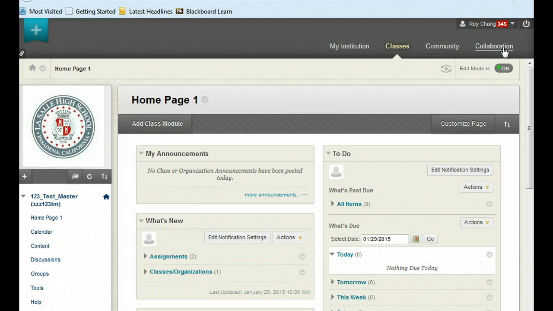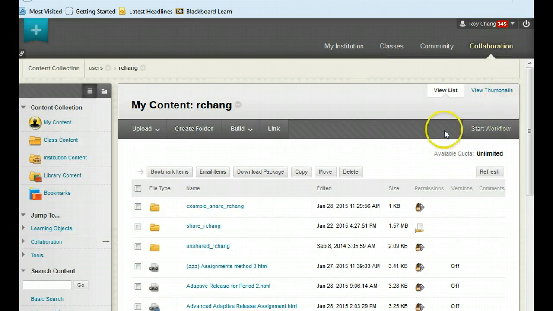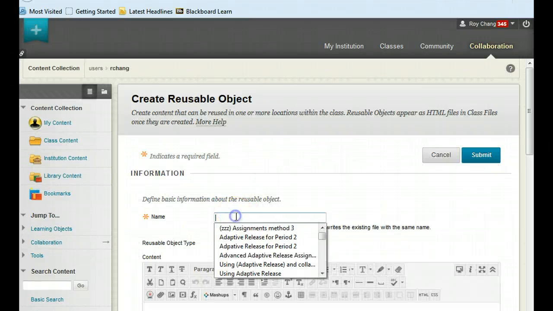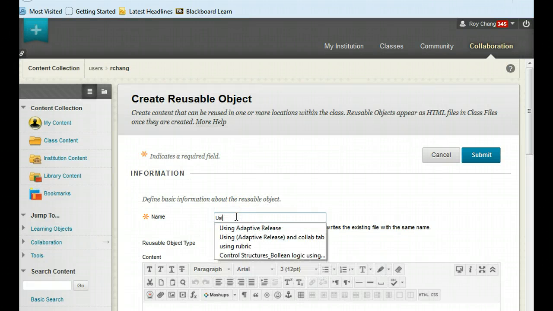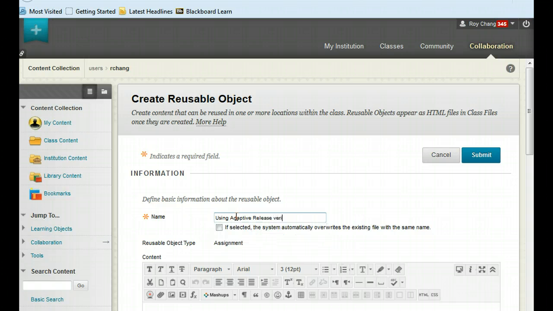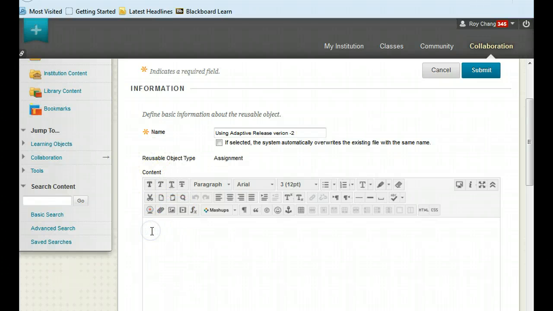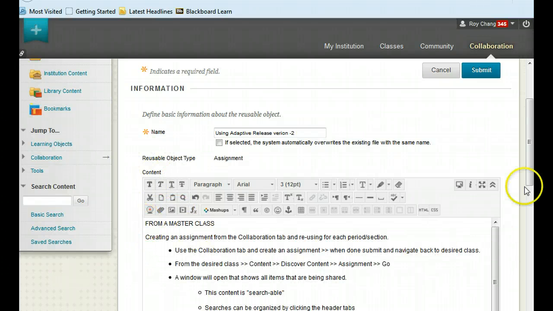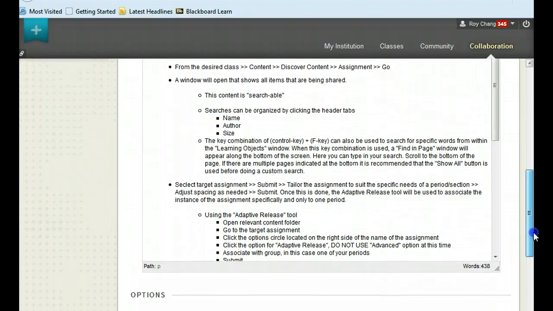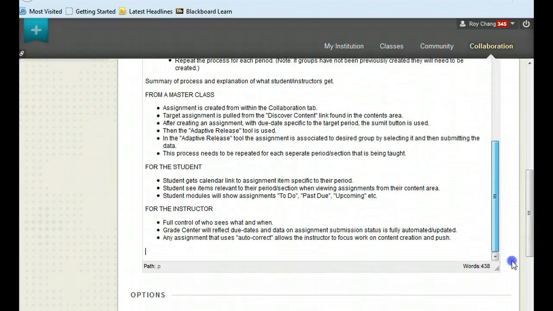We start in the Collaboration tab, and from the Collaboration tab we go to Build and Assignment. We give the assignment a name. Using Adaptive Release will be the name, and I'll call this version 2. After the name, we enter content. For our purposes and for speed, I copied and pasted existing content, and I scroll down.